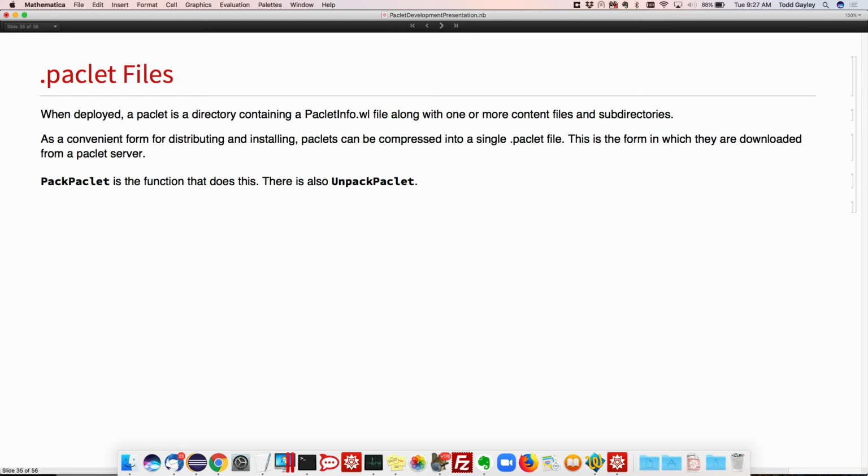And the answer is it's a zip file. If you change the extension to .zip, you can unzip it. Please don't. Don't use anything but PackPacklet to create Paclets. You could use some zip utility, but PackPacklet handles some things for us like we want. The zip archive convention is not well specified, and so PackPacklet can handle things like preserving the executable bit on programs. It handles Unicode characters in file names and all that.